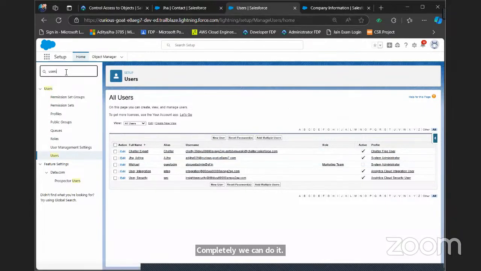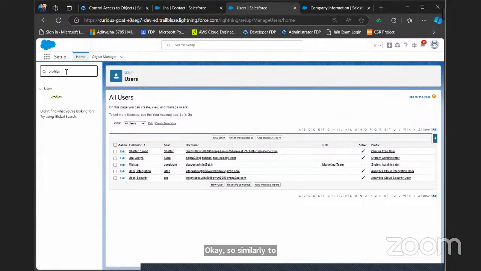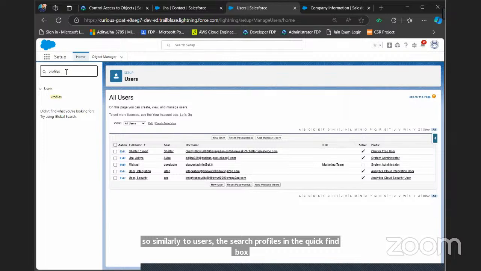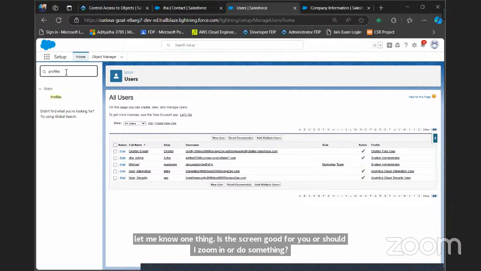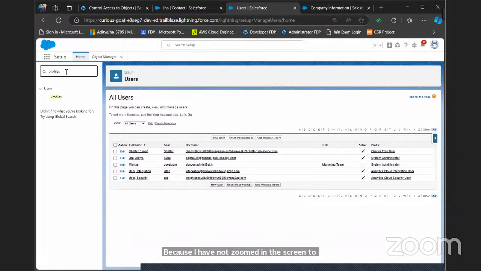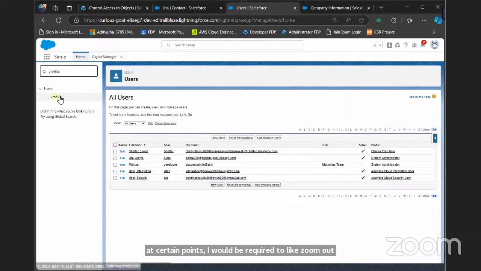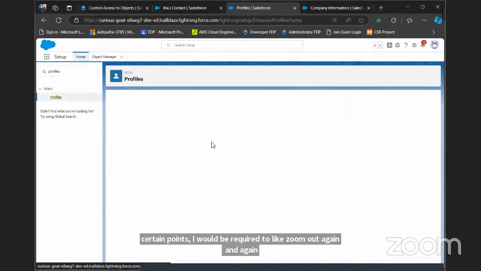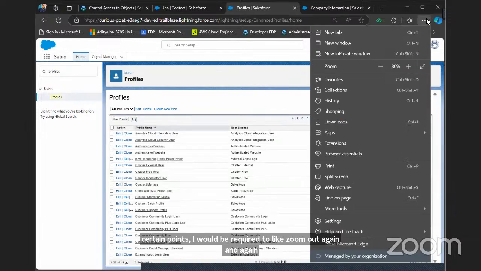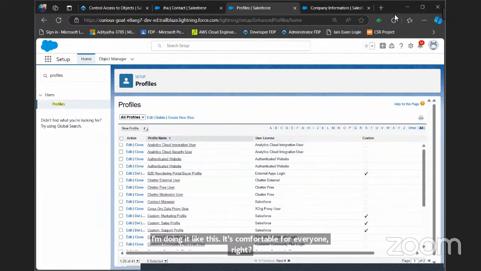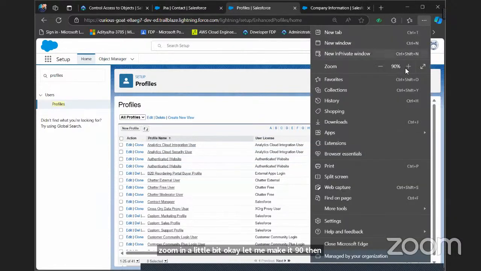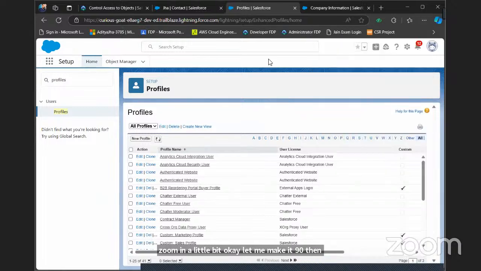Okay. So similarly to users, the search profiles in the quick find box. Okay, let me know one thing. Is the screen good for you, or should I zoom in or do something? Because I have not zoomed in the screen to 100% because at certain points I would be required to zoom out again and again. So I'm doing it like this. It's comfortable for everyone, right? Zoom in a little bit. Okay, let me make it 90 then. Okay, I hope it's fine. Let's make it 100. Okay, whatever.